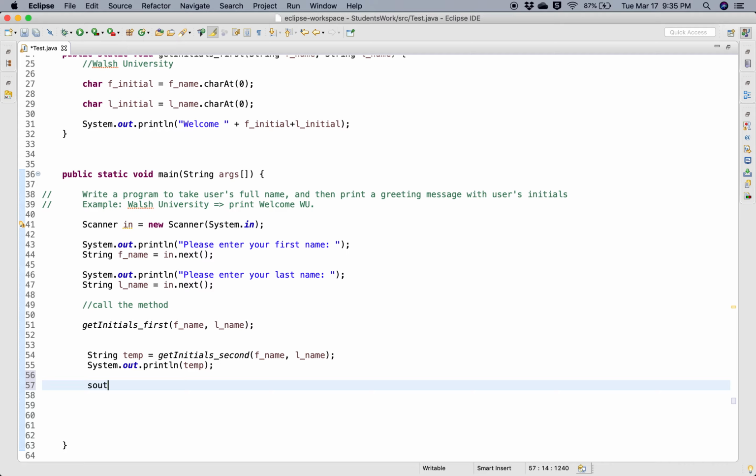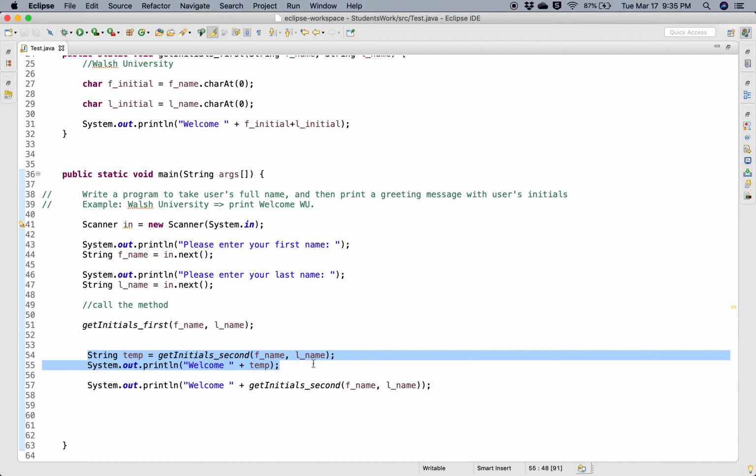So I can just do sout welcome, and then in this case, to make them really similar, it's going to be welcome, and then I can just do this. I'm just going to copy this and then call the method directly from the print line. So I can comment this because it's no longer needed. So now I'm calling the two methods. I should get a similar result because I'm passing the same data and the two methods do exactly the same thing. But you get the point.